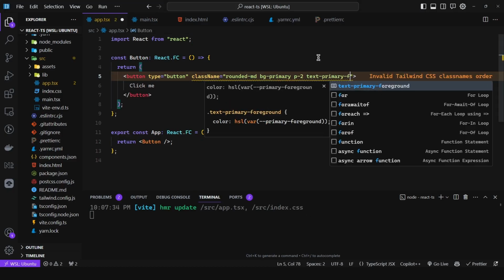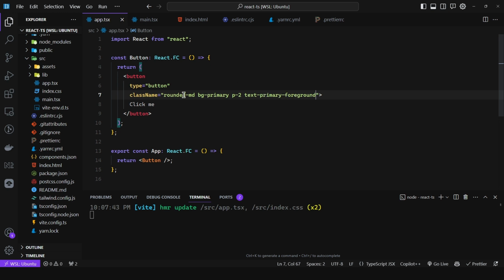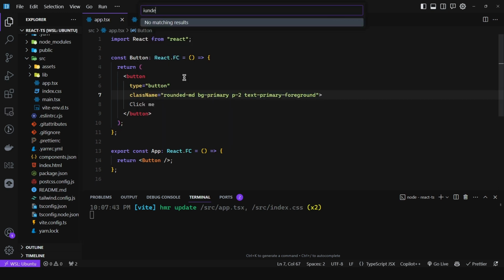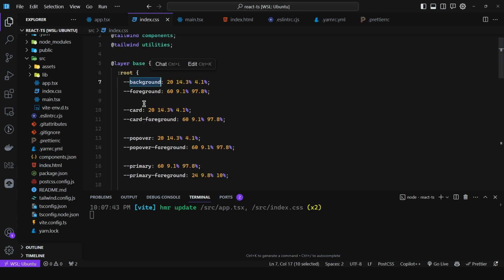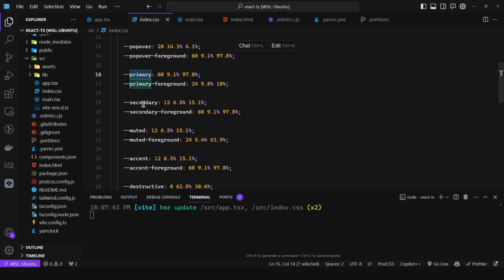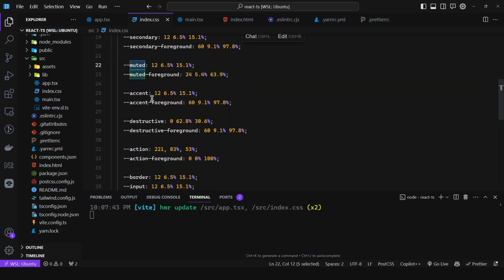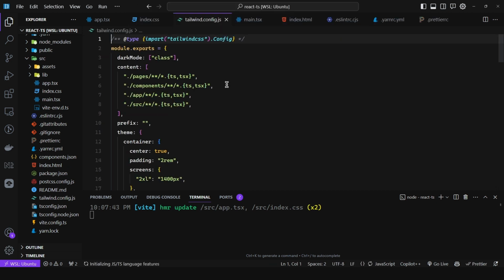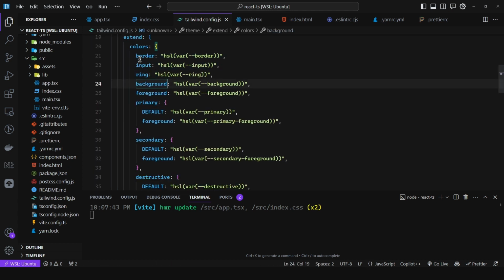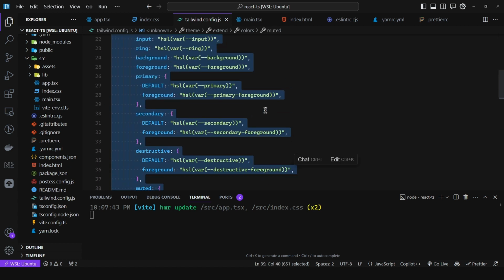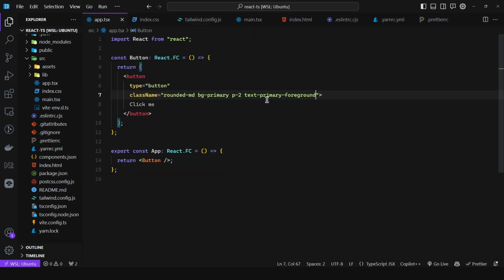So text-primary-foreground, these are all variables declared in the globals or index.css file. So here we have the root. So we have background, we have the primary color, the secondary color, muted, etc. And these are all referenced in the tailwind.config.js file. So here we extend the colors. So I'm referencing these colors right here. That way it is consistent and I don't really need to come up with colors on the fly. Everything is via CSS variables, which is ideal, obviously.